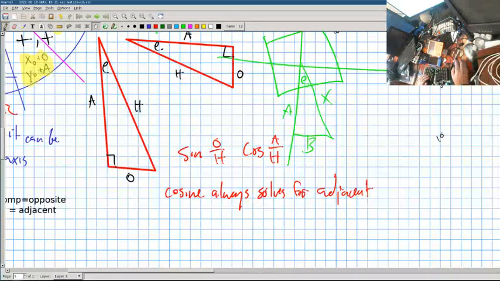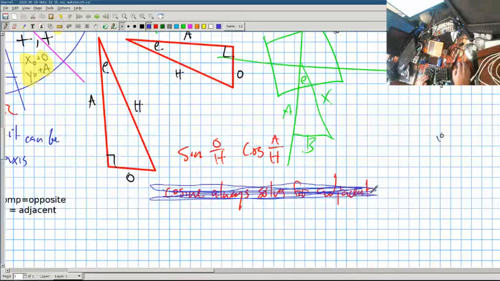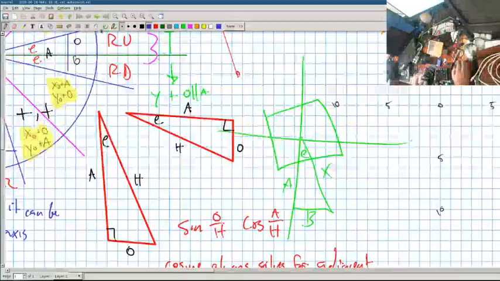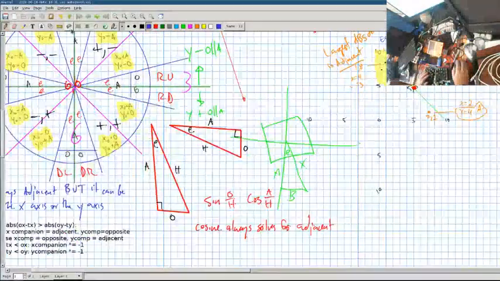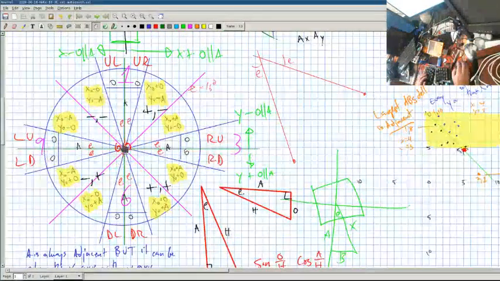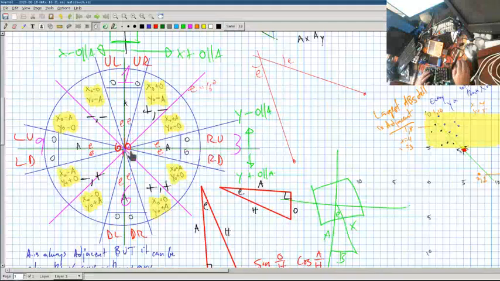This is actually not right. No, it doesn't always solve for... Oh yeah, it does. It actually does always solve for adjacent. But never mind. The point is, all the code does is determine which quadrant your origin switch and your destination are in.